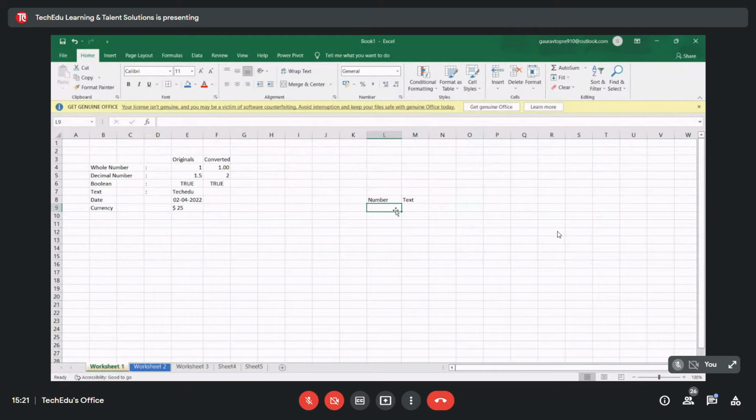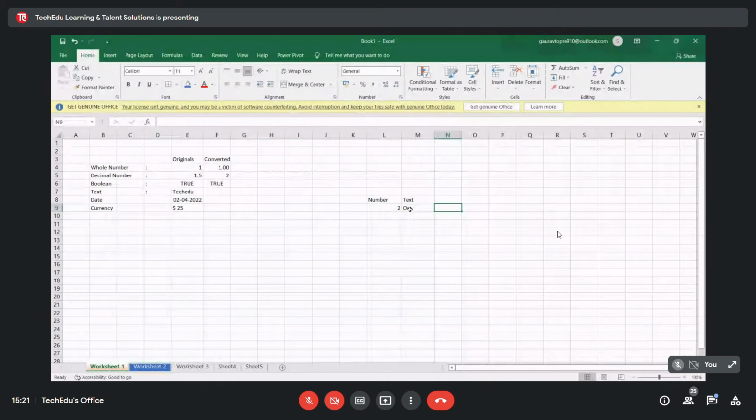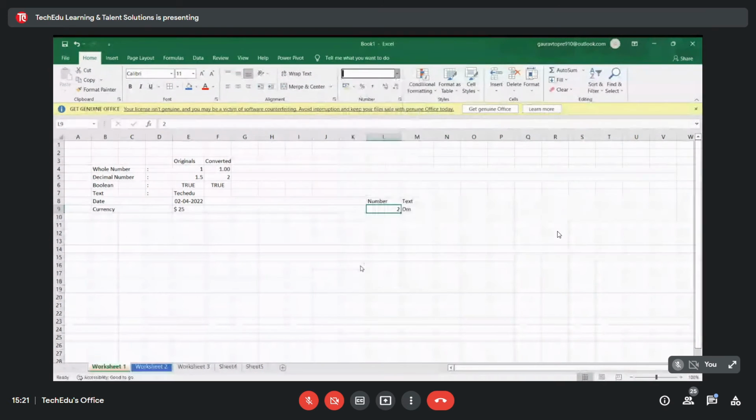So if I'm typing a number, like today's date is 02, it is automatically getting converted to right. Numbers are aligned to right, whereas if I'm typing text like Om, it is aligned to left. This is the property of Excel in which your text is getting aligned to the left, whereas your numbers are getting aligned to the right. Now, if I want to make 2 left aligned, what should I do? Just go to number, change formatting, convert it to text.